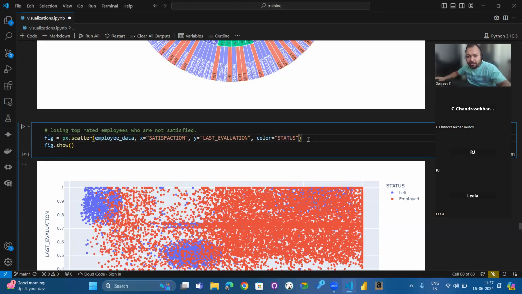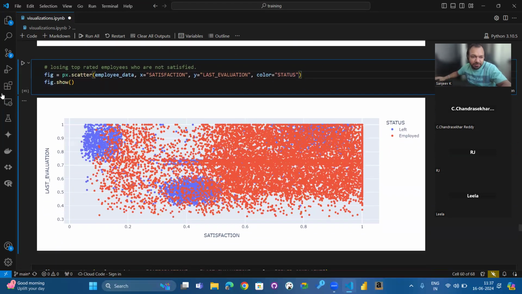When I go and run it, you can see a couple of clusters. Okay, this is cluster 1, this is cluster 2, and this is cluster 3. You see the blue dots hidden behind the red ones, right? So these are the three clusters which are fairly visible to us. So we are plotting the satisfaction, we're plotting the last evaluation, and then we're also using a third category, which is nothing but the status.